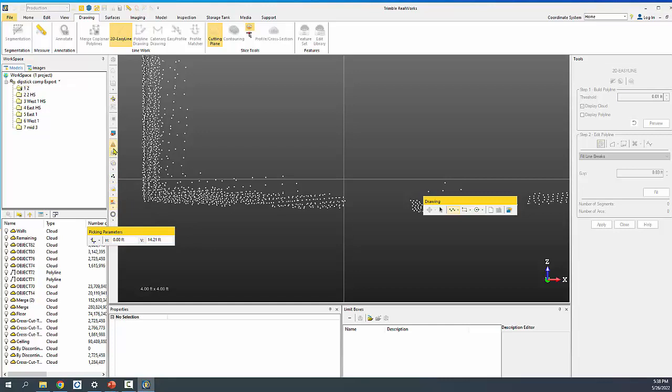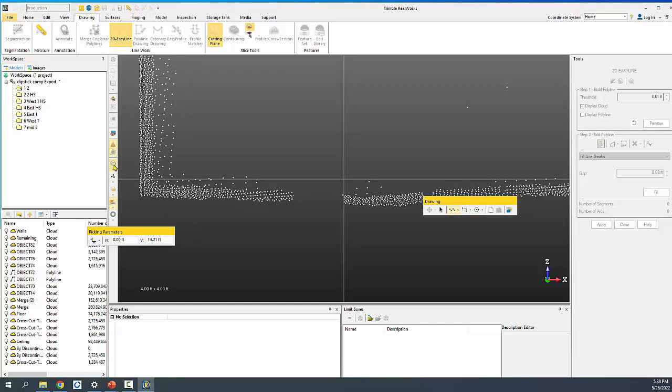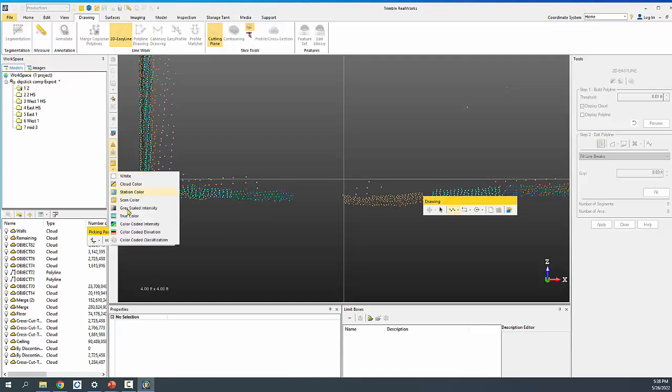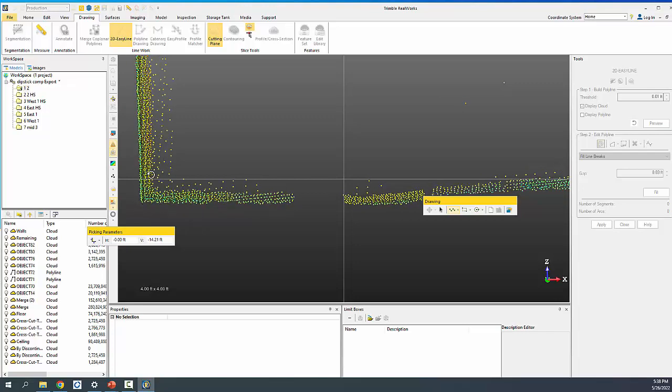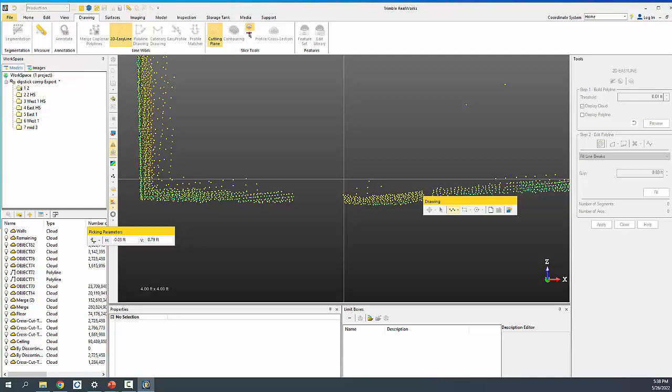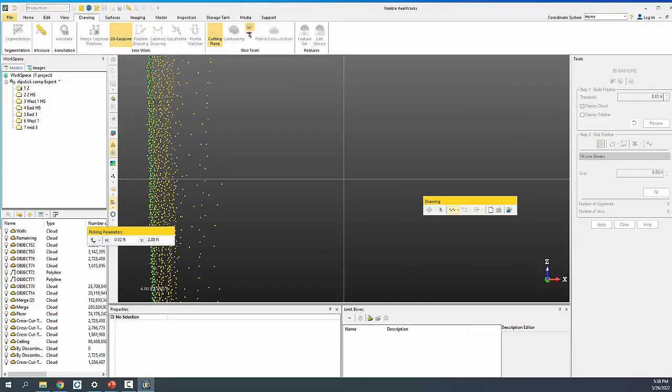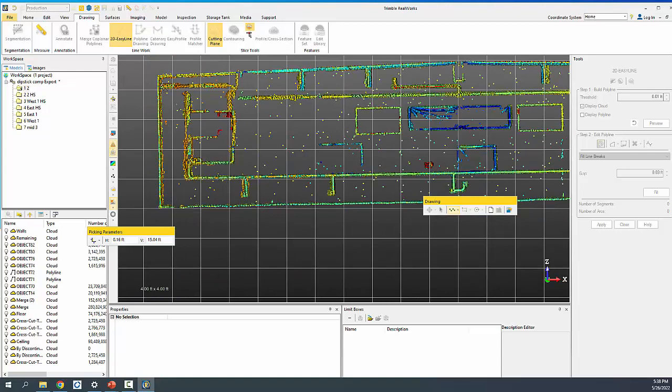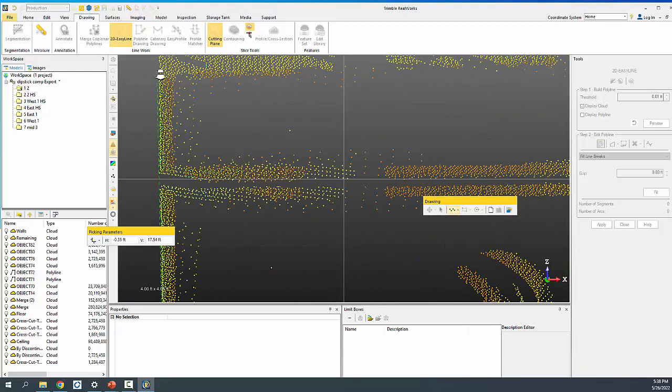So let me change my color to intensity. So I can do the outer point of these walls, and that would be the start. I can go through, and what I'll usually do is create a straight line up and then see if I need to post that.